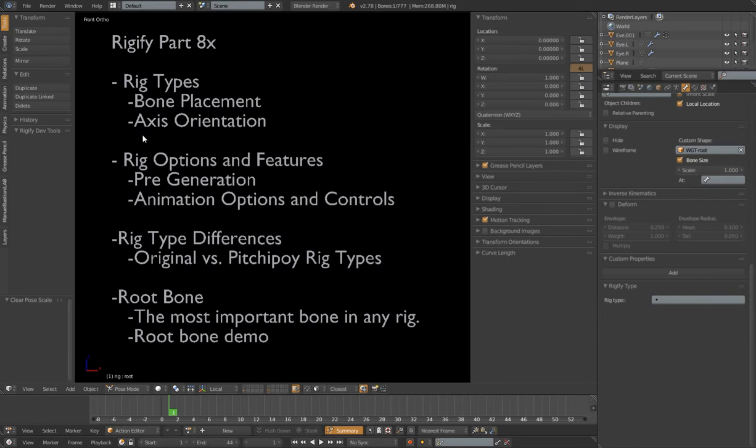The other thing I want to talk about are rig options and features. So basically, there's not a lot of people that know that you can actually set up a lot of options pre-generation. So there's pre-generation options that you can select for different parts of the rig that will generate the rig differently, and therefore it'll function differently. So to my knowledge, nobody has ever documented those pre-generation options, so I'm going to do that.